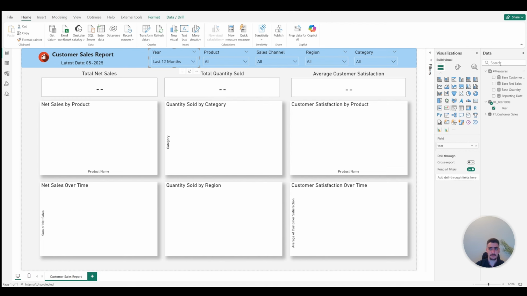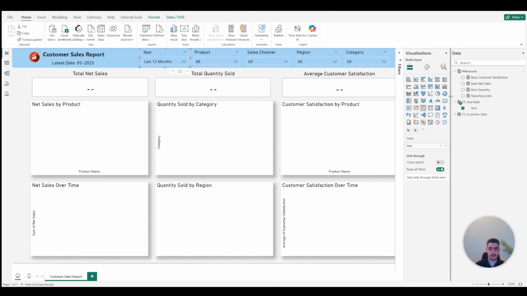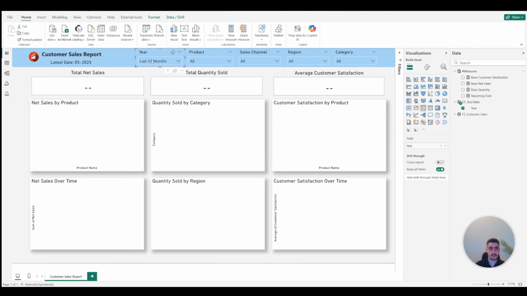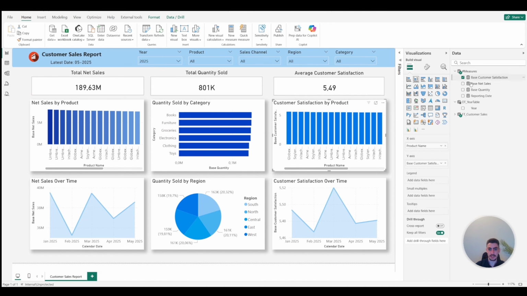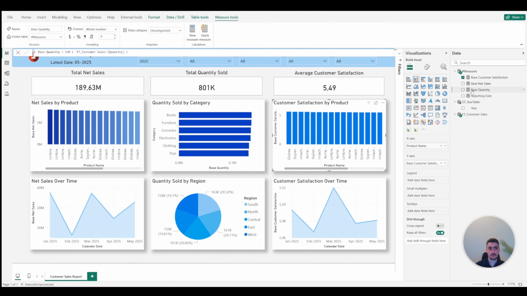So we have 3 base measures here for customer satisfaction, net sales and quantity. Let me select another year here. So we have these three measures. All are base measures being used in these visuals. So what we are going to do is, currently for the base quantity, we have nothing but the sum of the quantity column in our fact table.